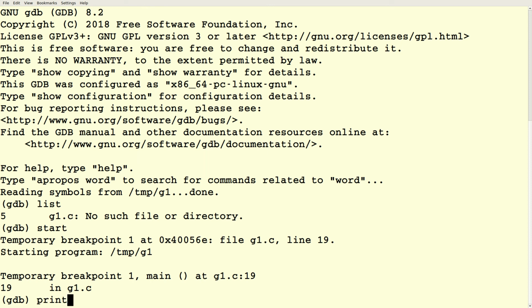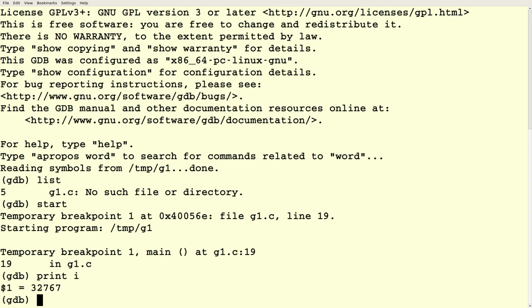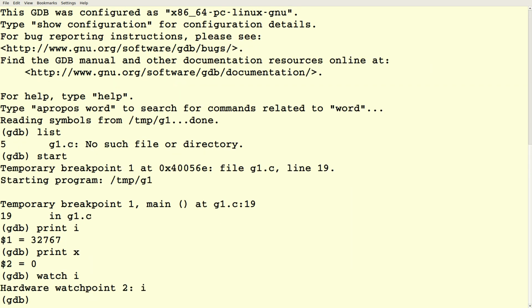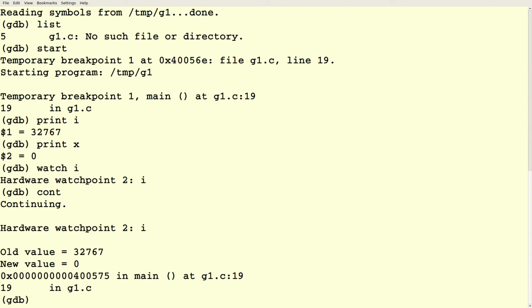I can print the value of i, and it's some uninitialized value. I can print the value of x, and it's 0. Okay, you can step through your code and watch the value of i, but you can set it up to do that automatically. So just say watch i, and any time that i changes value, it should come back to the prompt and let you do things. So I wanted to run until i changes. So I'm going to say continue, and it runs, and it tells me it's at this location in main. That's a hex address, and the old value of i was a crazy number, the new value is 0.